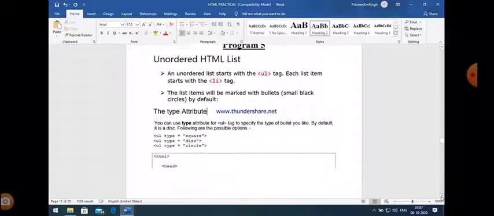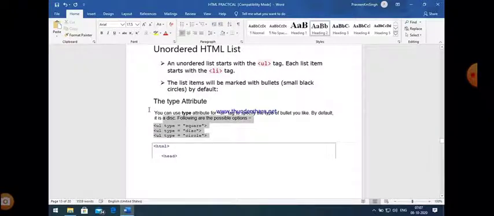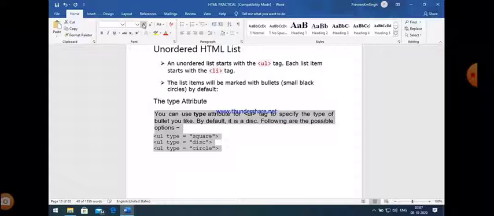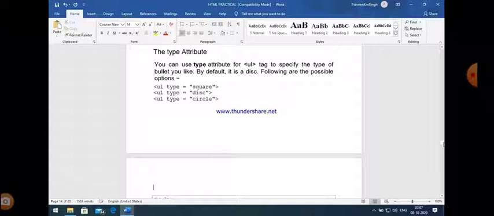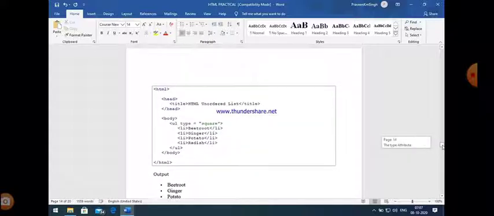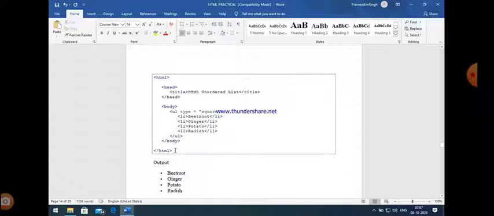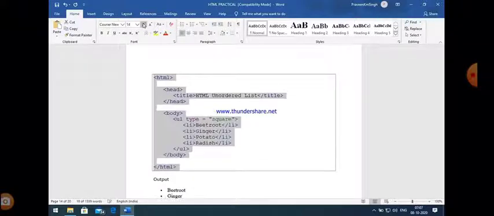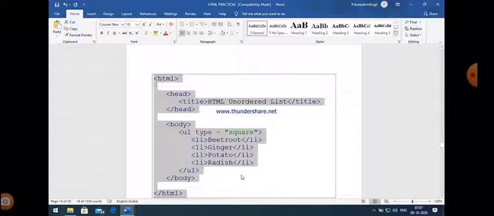Next, the main attribute used with an unordered list is the type attribute, and there are different types of bullets. By default it is a disk, and you can use a square or circle. So if you use a type, wait a minute, just see the program. First of all, see this program.